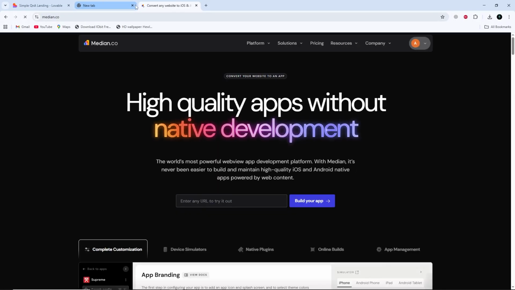Now go to a wrapper website that can convert a website into an Android or iOS app file. Some examples are Median.co or AppMyWeb. Open one of these platforms in your browser.